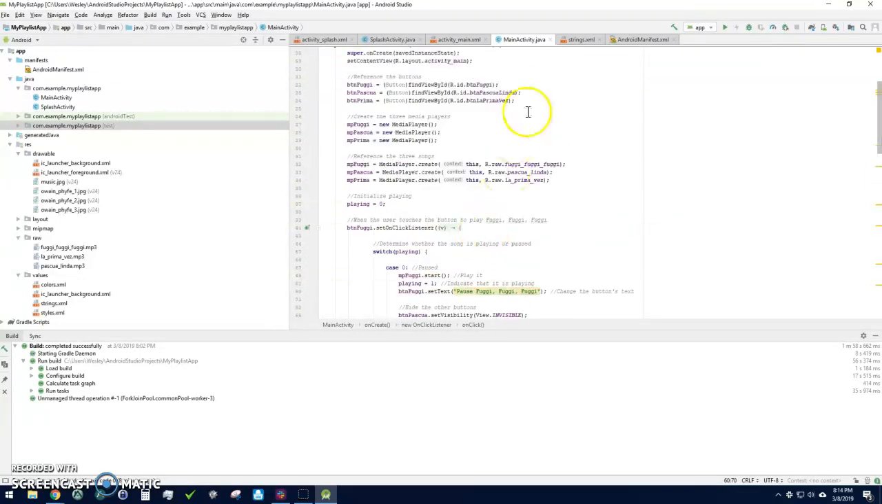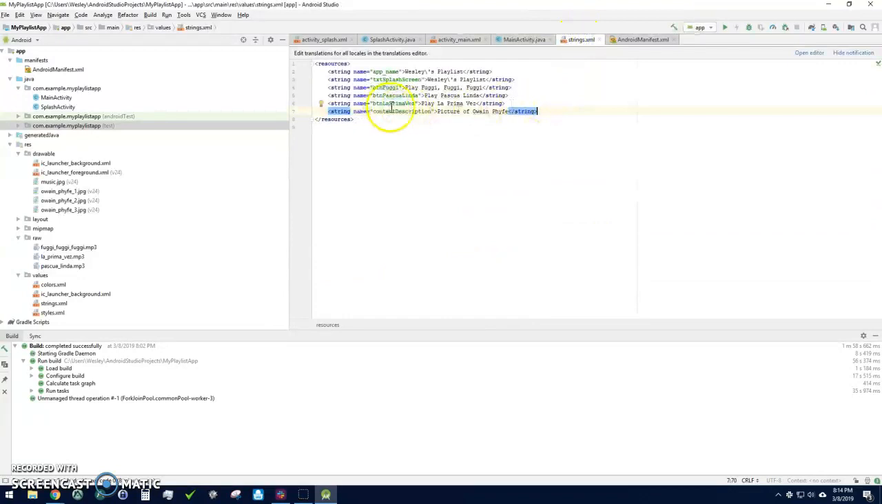Alright, so then up here, strings.xml, we've got all of our strings here: the application's name, as well as the different text for the buttons, the splash screen, and a content description for all 3 photos. And since they were all 3 of them, I just used the same content description for all 3 buttons. Or not buttons, but image view controls.